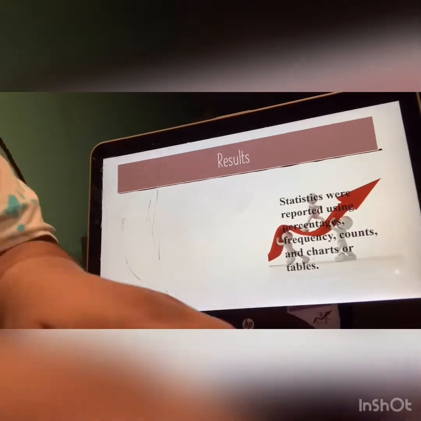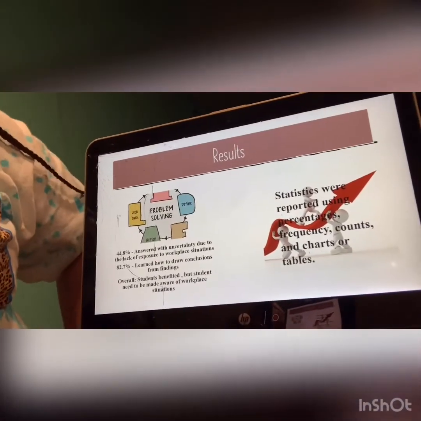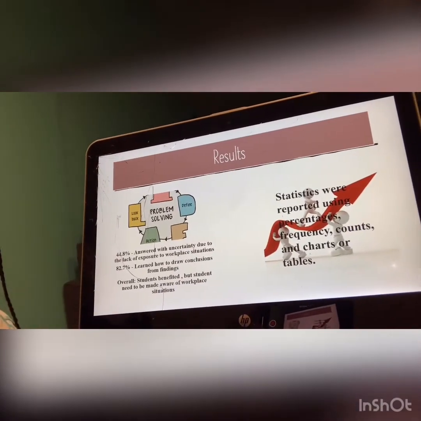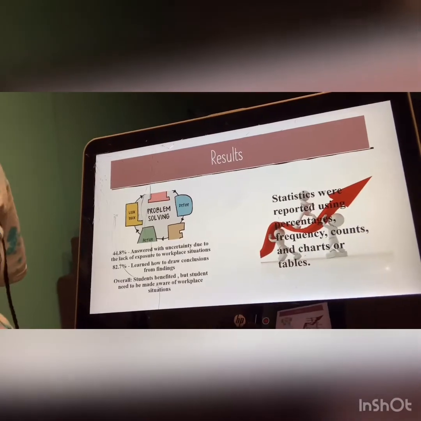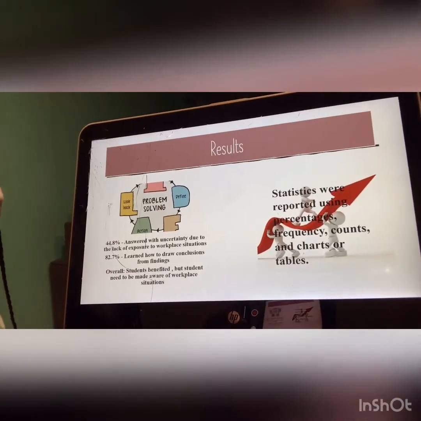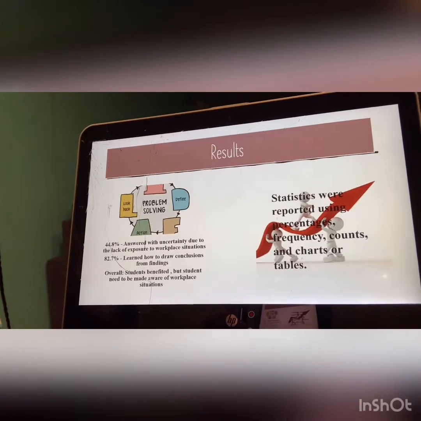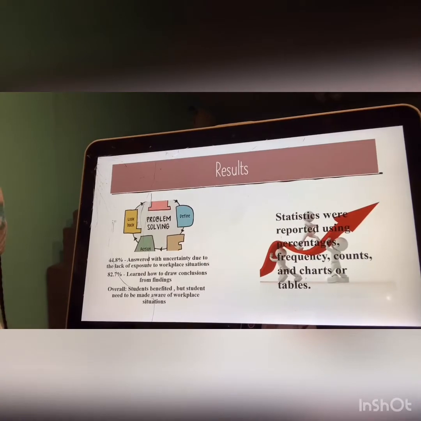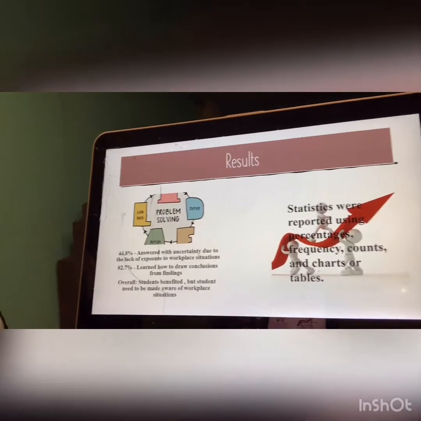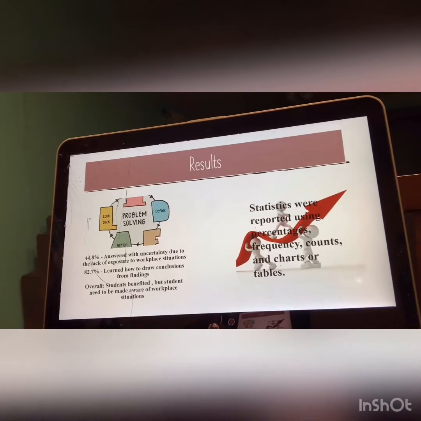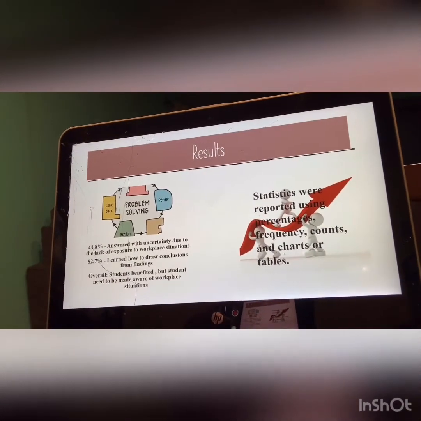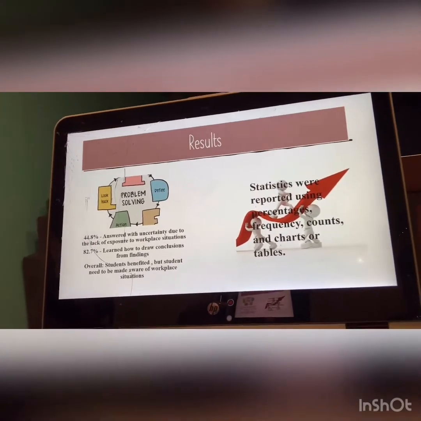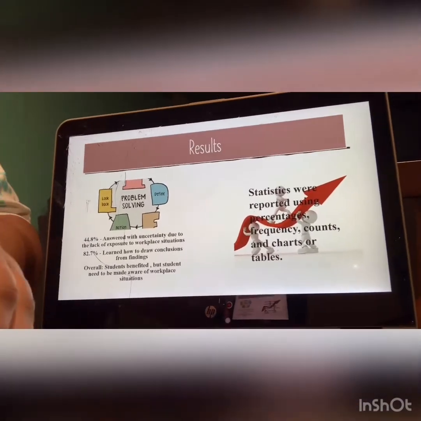And last of the results were problem-solving skills. 44.8% answered with uncertainty due to the lack of exposure to workplace situations. 82.7% learned how to draw conclusions from findings. And overall, students benefited, but students need to become more aware of workplace situations. And the statistics were reported using percentages, frequency counts, and charts or tables.